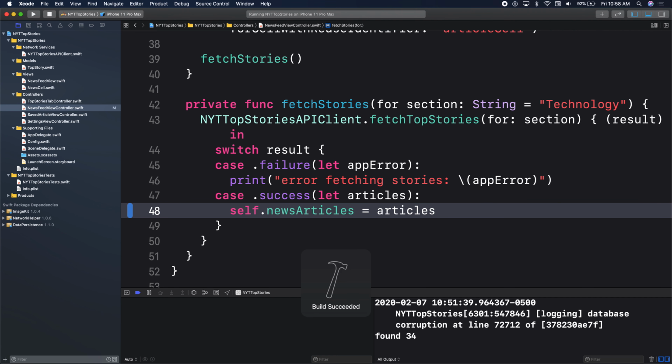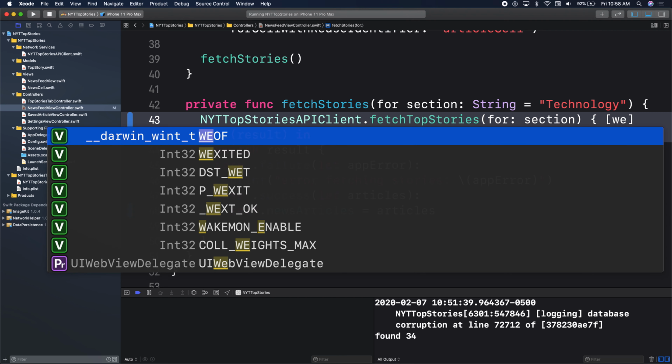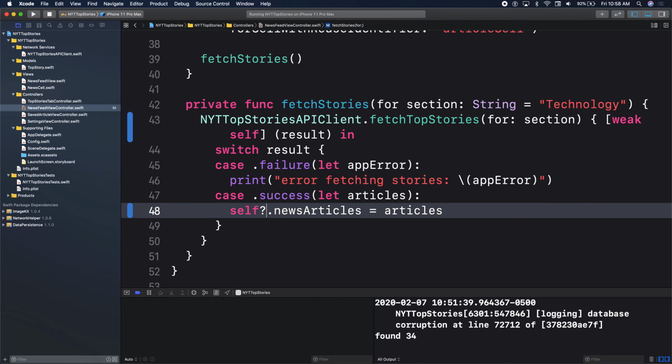Are we submitting code like this? Is that code all good to go? No, because it's supposed to be weak. Right, because here I'm doing a network call with a closure. I need to be careful to go ahead and break any retain cycles here. Self becomes optional. And now I feel better about my code.